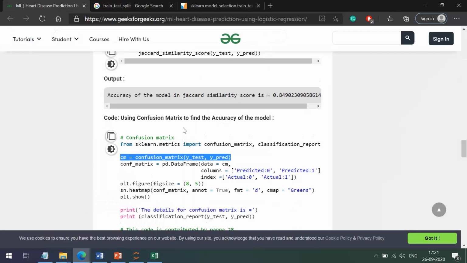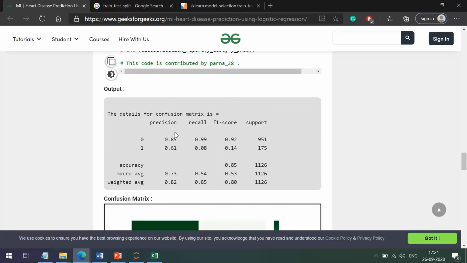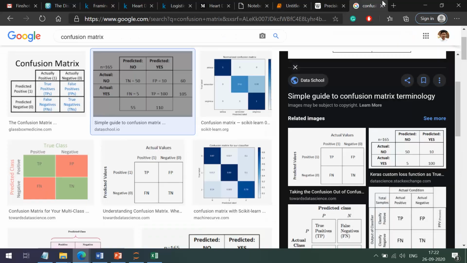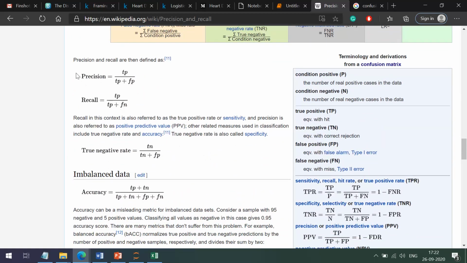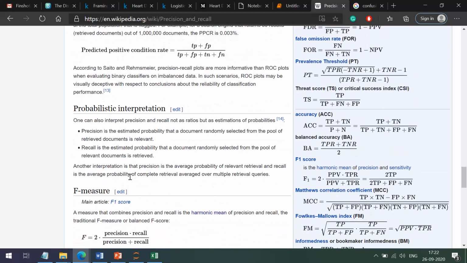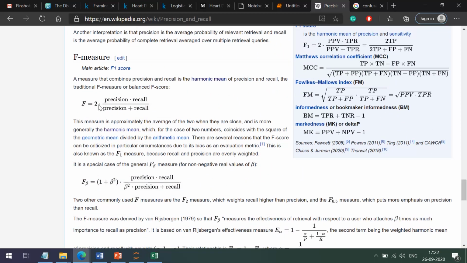Let me show you the result. You will get such results for any model. Here we have precision around 0.85, recall around 0.99, and the F1 score is calculated based on precision and recall. Let me show you the formula for the F1 score. Precision is true positive divided by true positive plus false positive. Recall is true positive divided by true positive plus false negative. And the F1 score is 2 times precision times recall divided by precision plus recall.